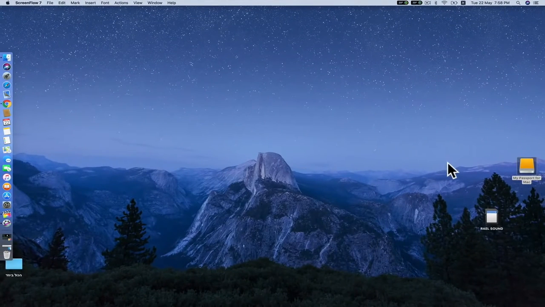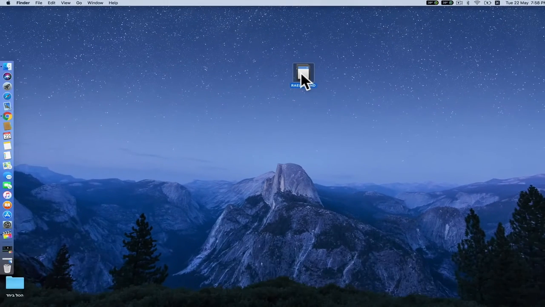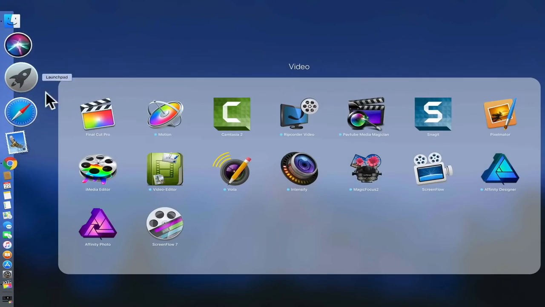So as I mentioned, it's a very simple method. Look at this. Over here I have my SD card. I named it Ryle Sound. This one has only 2 gig on it. But for instance, you may have any amount of storage that you have a problem with, that you don't see, as I mentioned in the intro of the video.